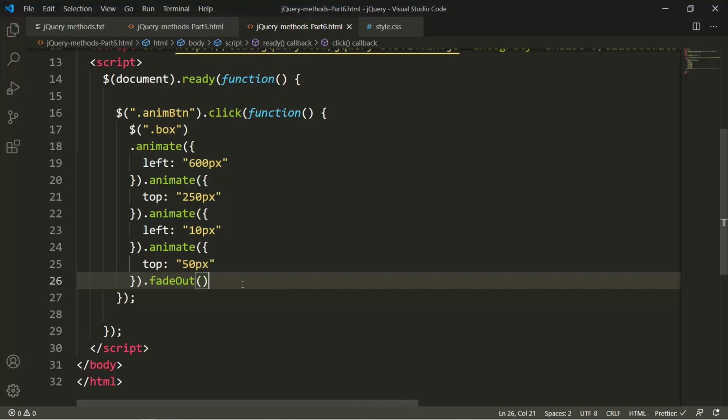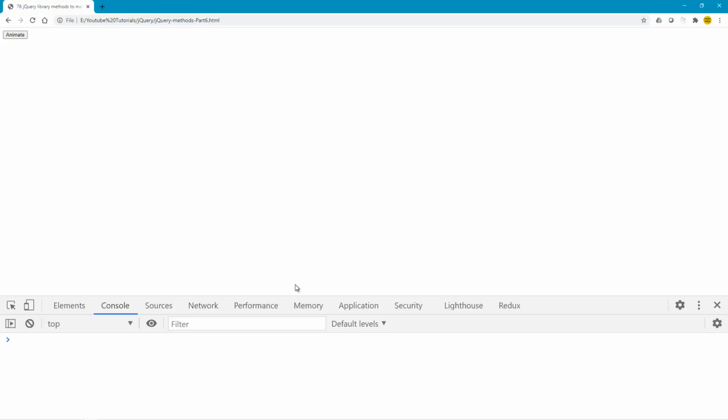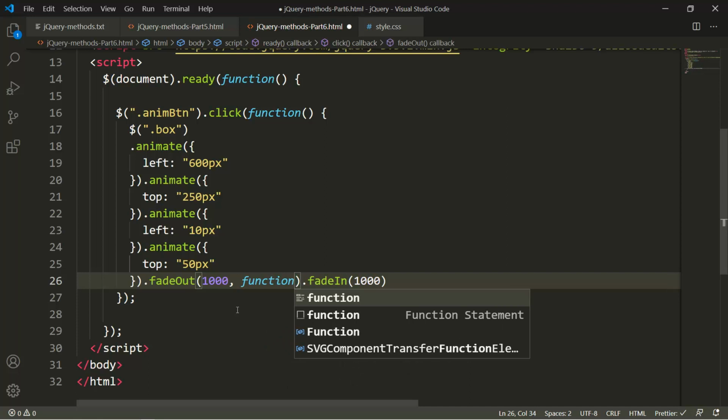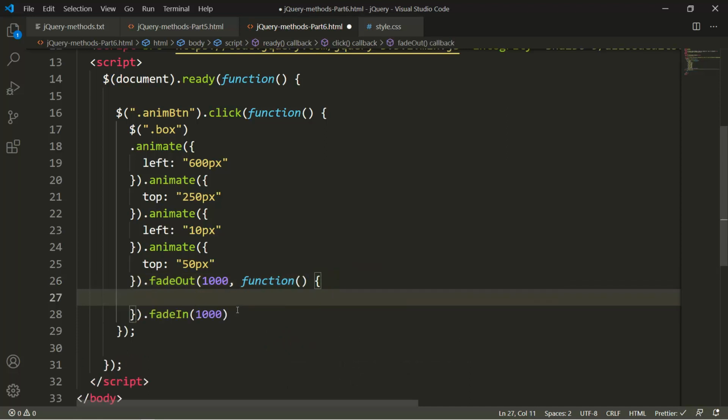and fade out. After that I want again fade in. So you can play with any number of methods you can chain. So if I refresh, animate, fade out, fade in, this is fine. So even the fade out and fade in, like I said, also have a callback function. So fade out 1 second, fade in 1 second, and then when fade out is complete, you can pass a configuration object, sorry, not configuration object. So you can simply pass a callback function if you want to use a shortcut callback function.